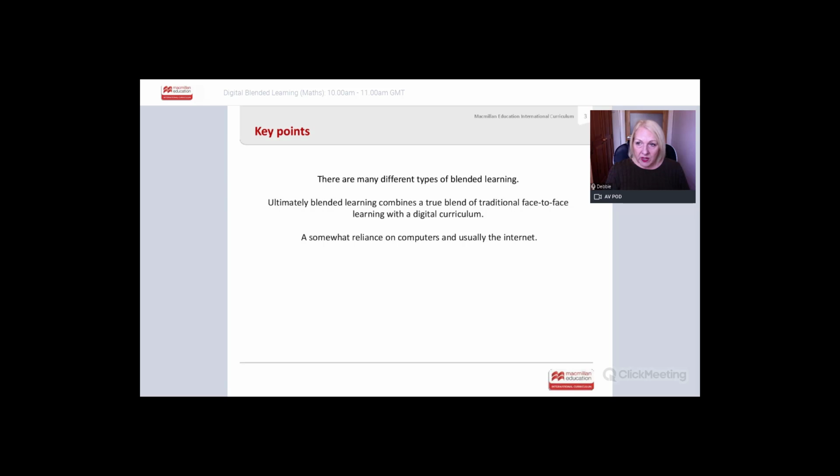So ultimately, all we need to remember about blended learning is it is a combination of traditional face-to-face classroom teaching and a digital curriculum. And that digital curriculum does rely on computers, and it's heavily dependent on the internet. Now, I know things have changed a lot, but when I first started teaching, I did like to use the internet, and I'll go into that in a minute. The reason that I like to use computers and the internet, I will develop that shortly.